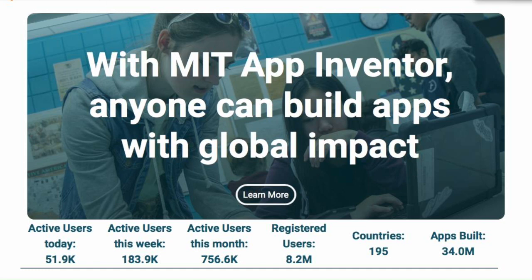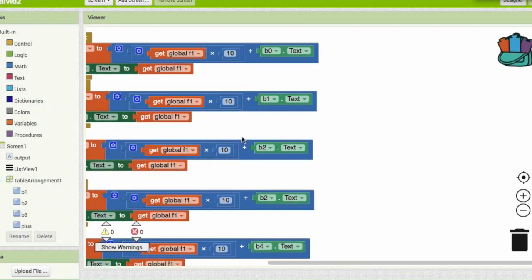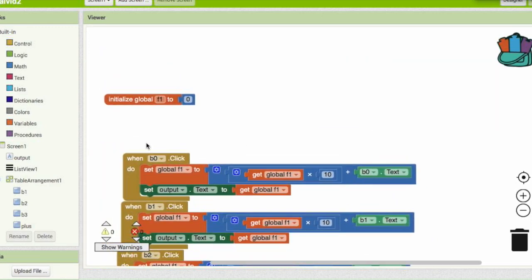You're going to go ahead and click create apps, and we are just going to go right to what we were going to do last time, our projects. Okay, so let's go into our projects, and last time we worked on the little keyboard.